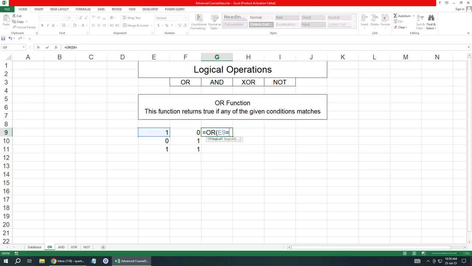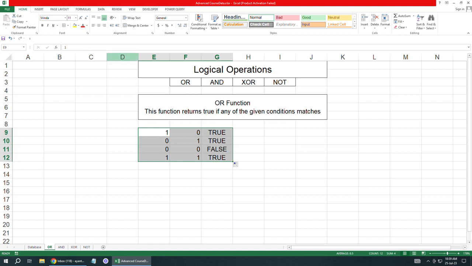This cell equal to 1, we are assuming it, and this cell also equal to 1. We can see it is returning true. If we take 0 and 0, then it will be false. If we take 1 and 1, then it will return true. So now I will explain all this.